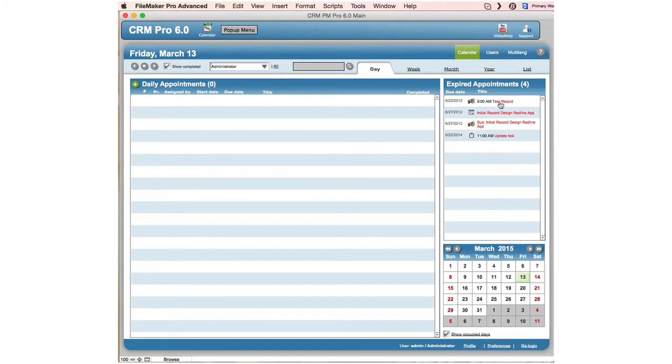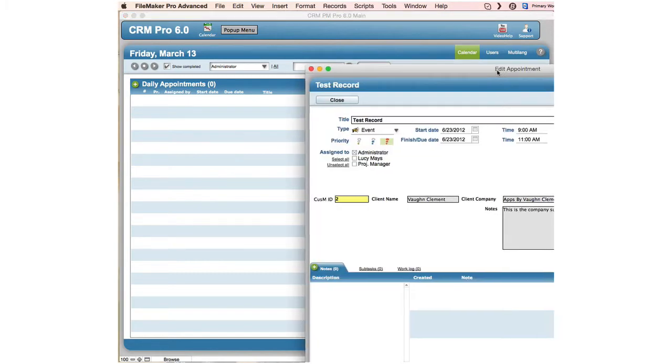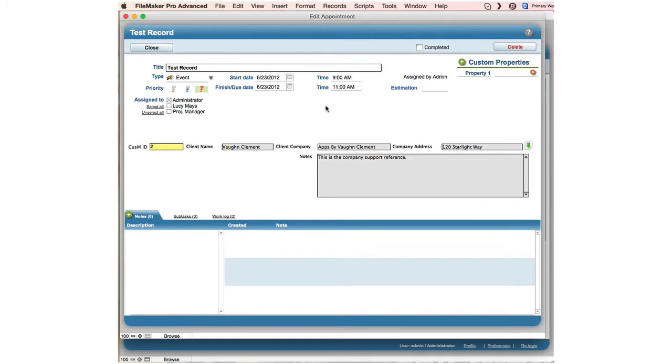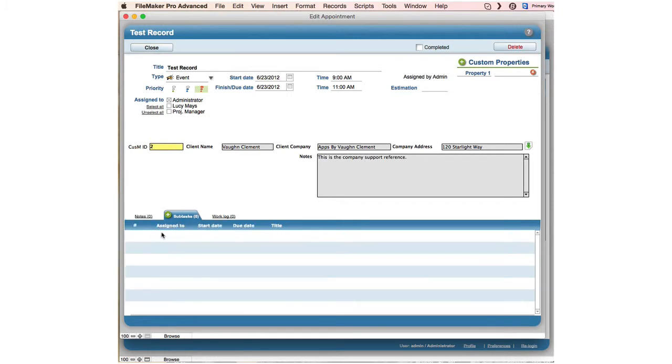And the only way to get rid of these is to actually go into the record, bring up the record itself, and now you're seeing the edit appointment screen. And I want to show you what you can do in here. Like we put testing before, I'm going to add testing, but this is on a different event, an activity for a test record. But I want to show you what it did. It added a subtask. You can assign it a start and end date and a title, and it'll give it a number. And you can also run a work log.